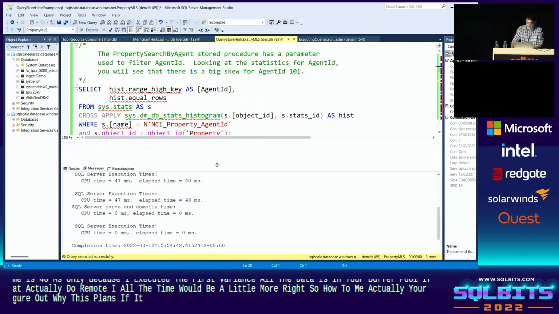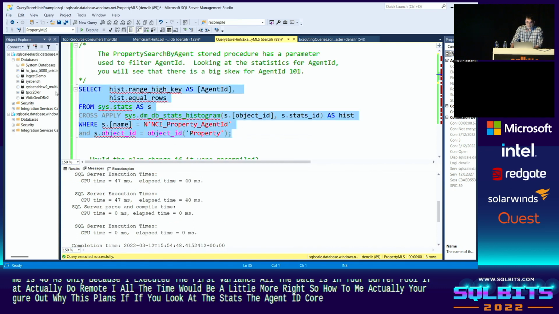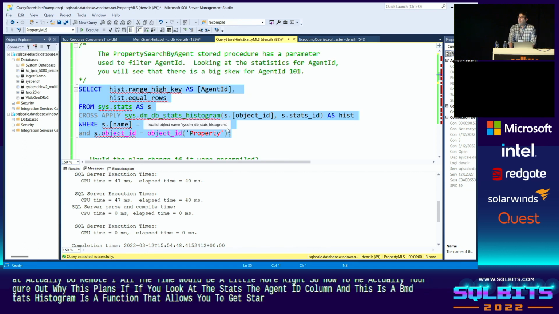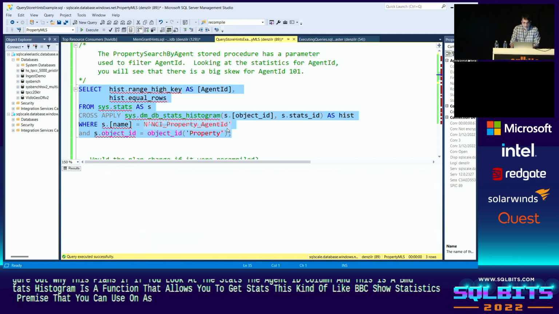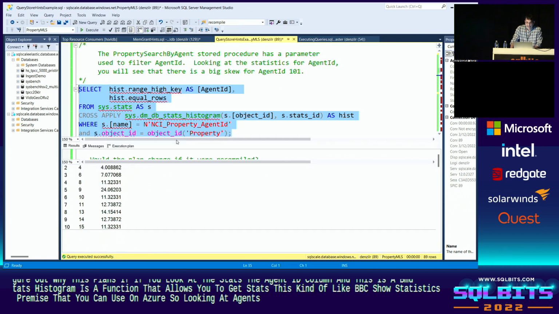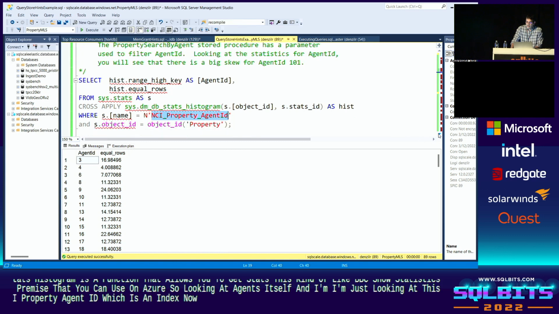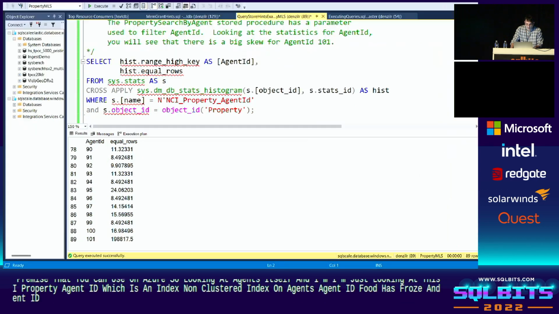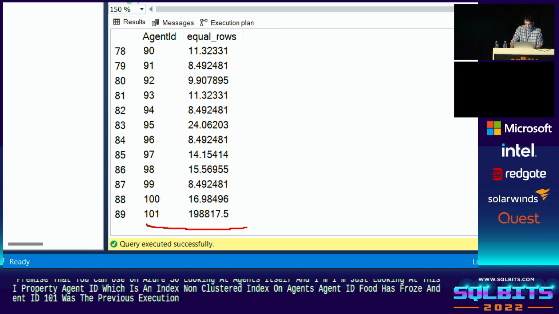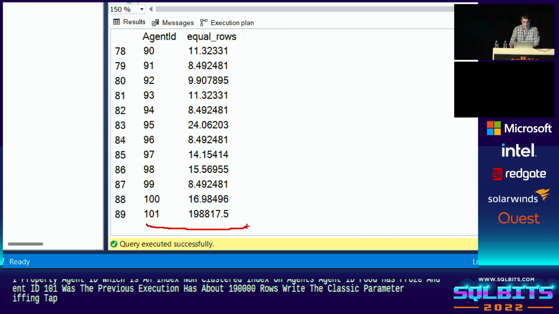If we look at these stats, the agent ID column, and this is sys.dm_db_stats_histogram, a function that allows you to get stats. It's kind of like DBCC SHOW_STATISTICS on-premises that you can use on Azure. Looking at agents itself, I'm just looking at this NCI property agent ID, which is a non-clustered index on agents. Agent ID 4 has 4 rows, and agent ID 101, the previous execution, has about 190,000 rows, right? The classic parameter sniffing type problem.